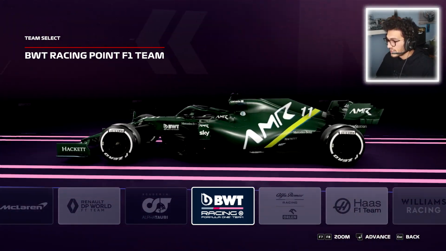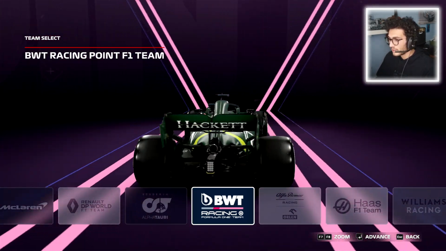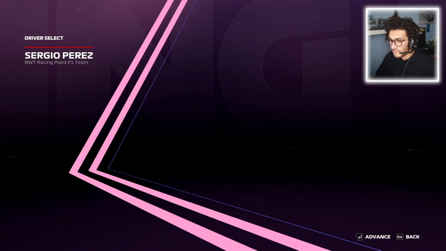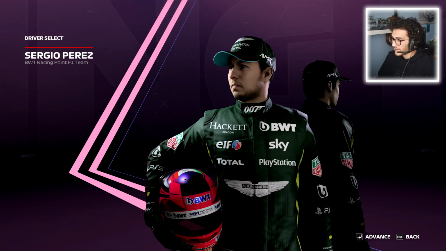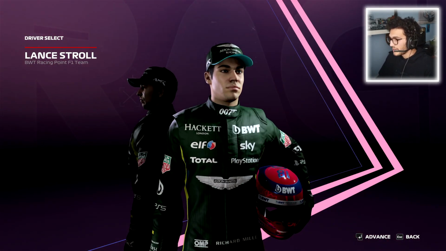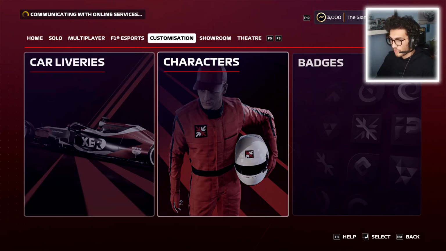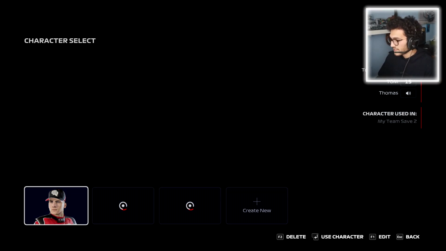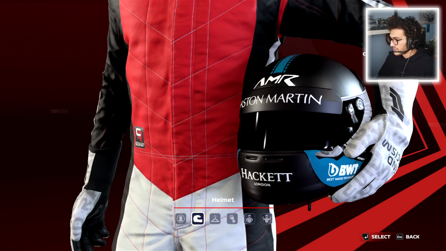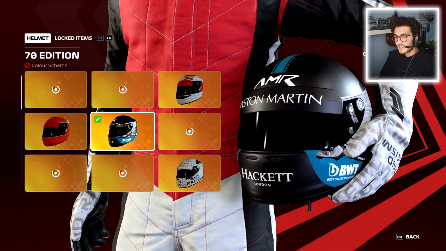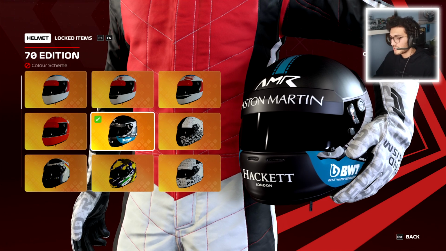You can see the Aston Martin installed in all its beauty. I think it was a very good mod made by me. I think it could be a little bit better, but anyway, see that the suits are ready for Lance Stroll, and Sergio Perez is going to appear once you create the driver. Just to show you customization, characters, you're going to see the helmet, and there is the Aston Martin. The helmet is ready as well. It is the 70 edition helmet because we installed it in that folder.